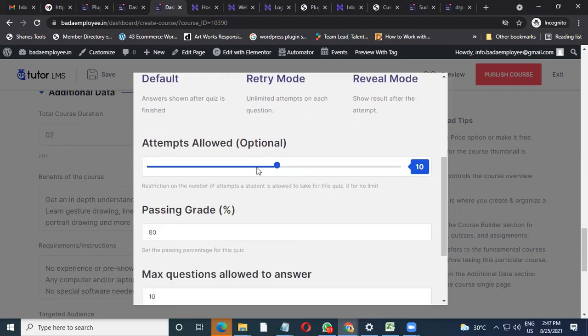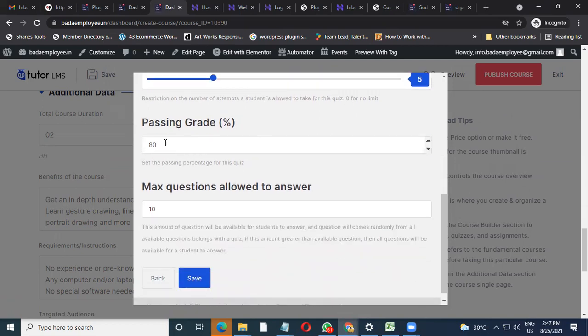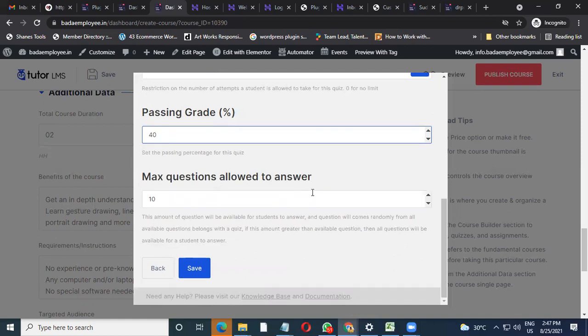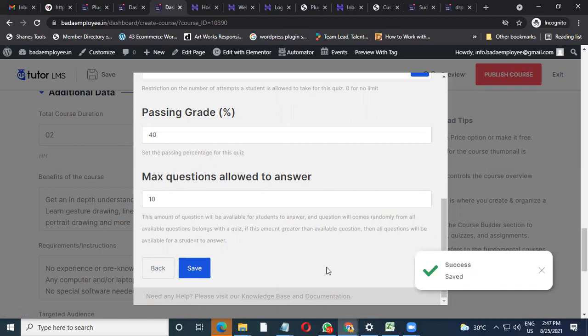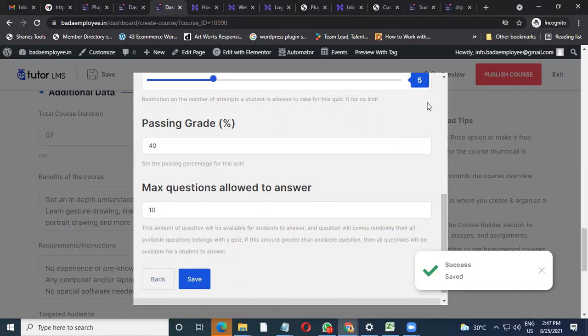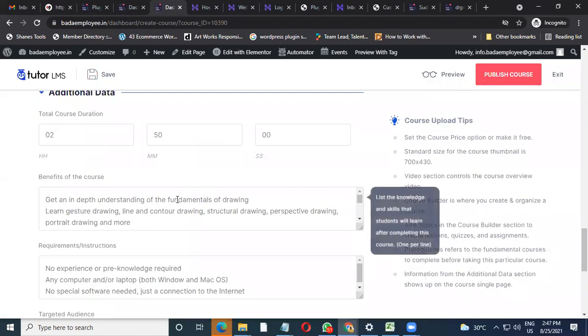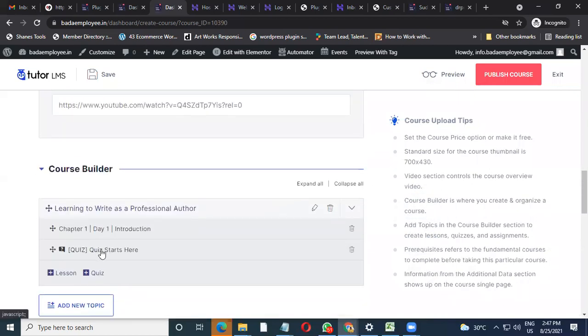Attempts: you can choose how many attempts a student can apply for. You can give a passing grade for the quiz, and maximum questions allowed to answer. Like if there are 10, you give 10. If there are 100, at least they have to answer 40 to get the particular mark. So you can always use your own strategy and create a quiz also. Once you save the quiz, it is saved, and you can see the quiz coming up over here too. So here the quiz has come up.